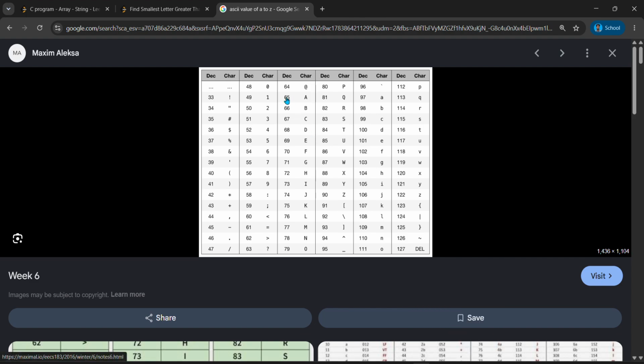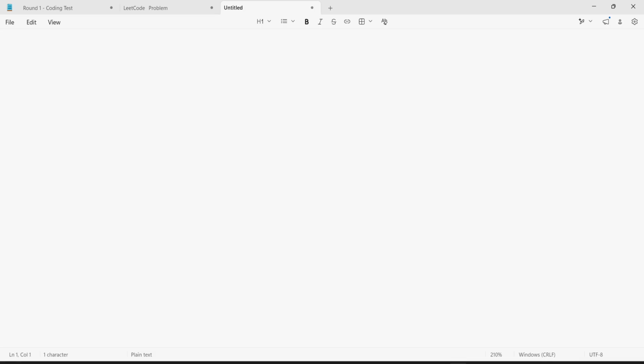Let's take A is equal to 65. 65 is the ASCII value of A, right? So how does the computer understand it? You know the computer's understanding capability: it understands only zeros and ones. So how do we write 65 in zeros and one? 64, 32, 16, 8, 4, 2, 1. This is the binary place values. This one is 64, and this one is 1. 64 plus 1 is 65.